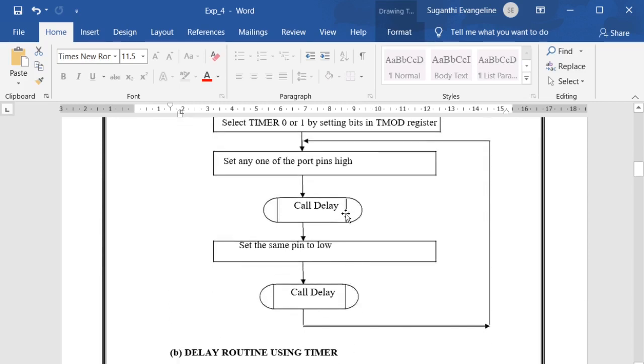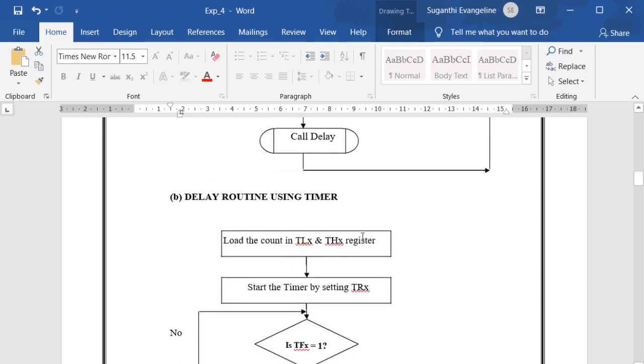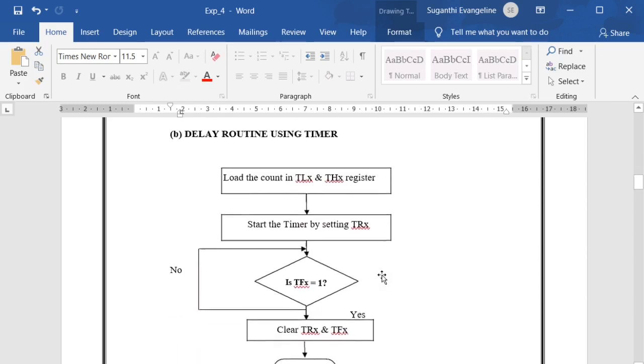Whenever the delay program is called, the delay subroutine will be executed. In the delay subroutine, you have to load your timer registers using TH and TL. Suppose in the calculation I have taken the value for 5 milliseconds. For 5 milliseconds, what is the respective count value? That hex value should be loaded into these registers. I'll show the count calculation at the end. Then we have to start the timer using the TR bit.